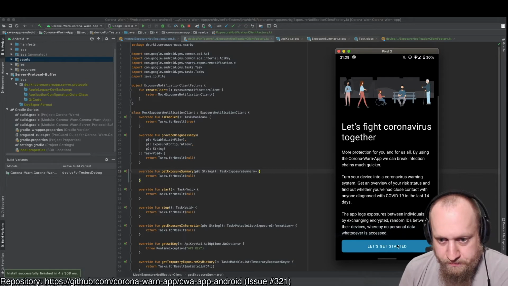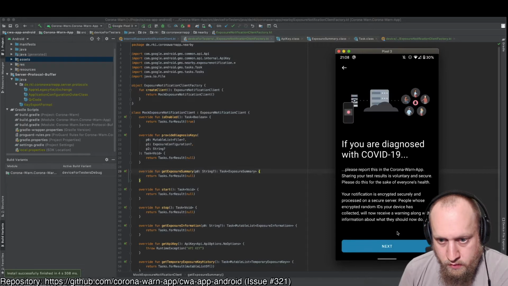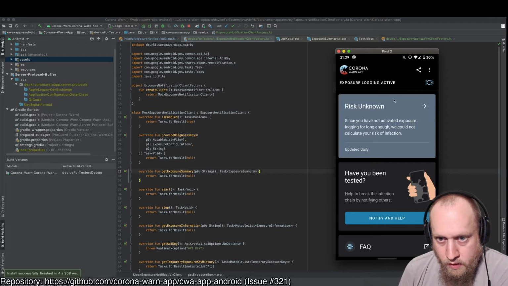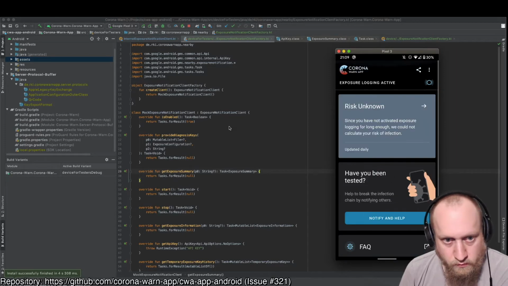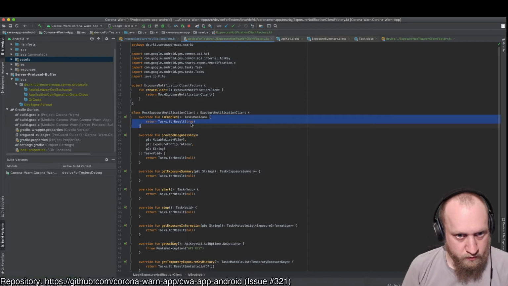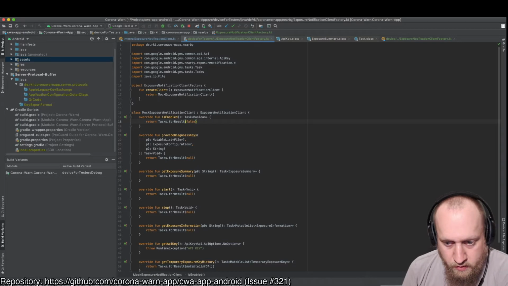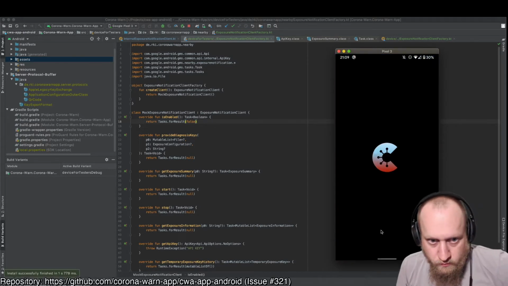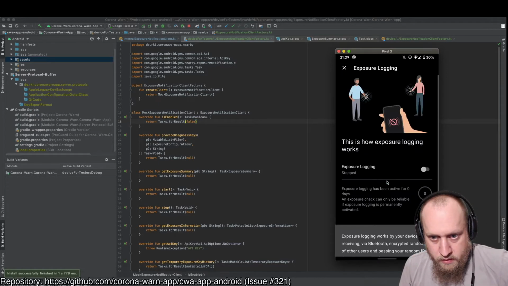Oh, dark mode. Okay, that looks better. Now it pretends to be active. That is nice. And let's try returning false here. Let's see if this looks different. Yeah, nice. Now it stopped.